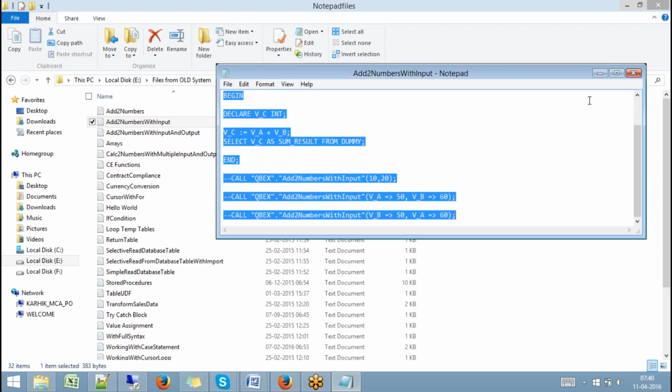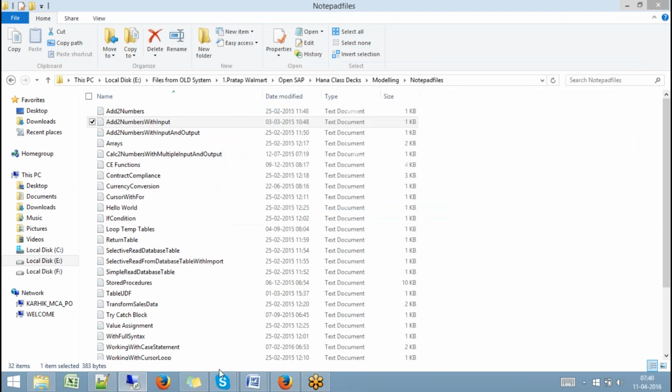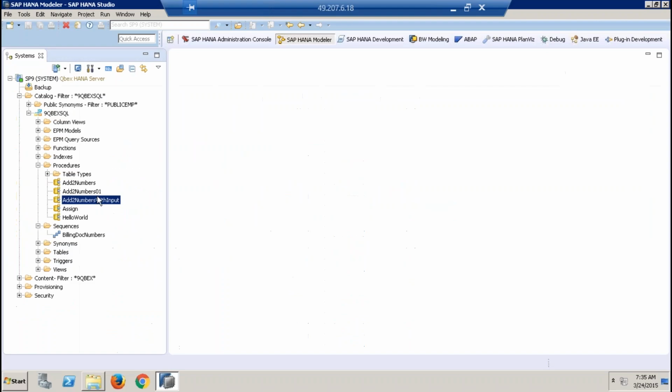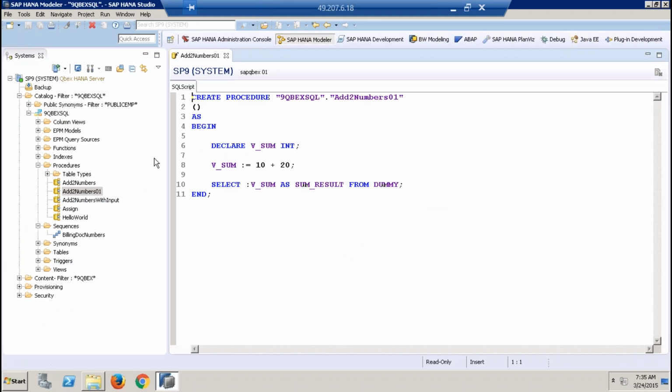I am unable to place those dots. See, simple. Double click on this procedure like this, and you get a gray line. Just double click. That's it.